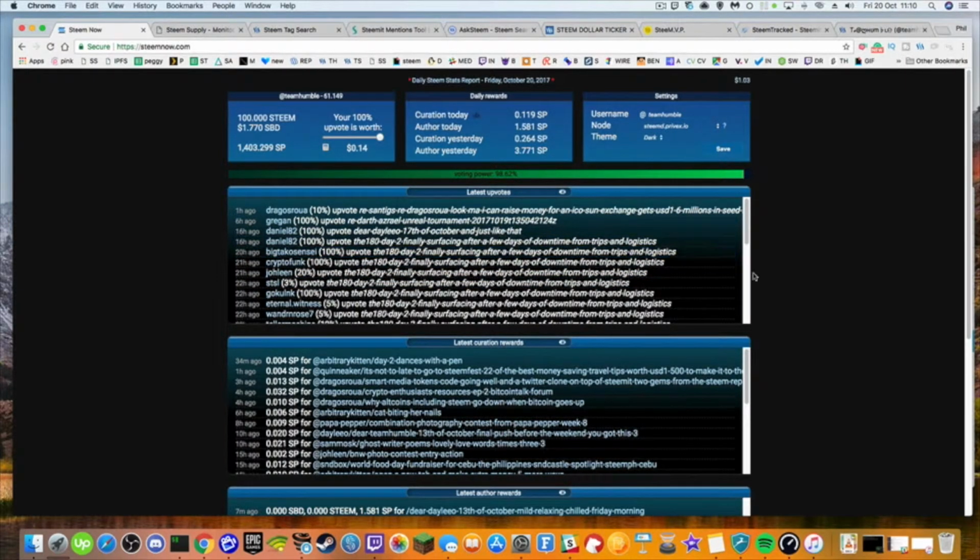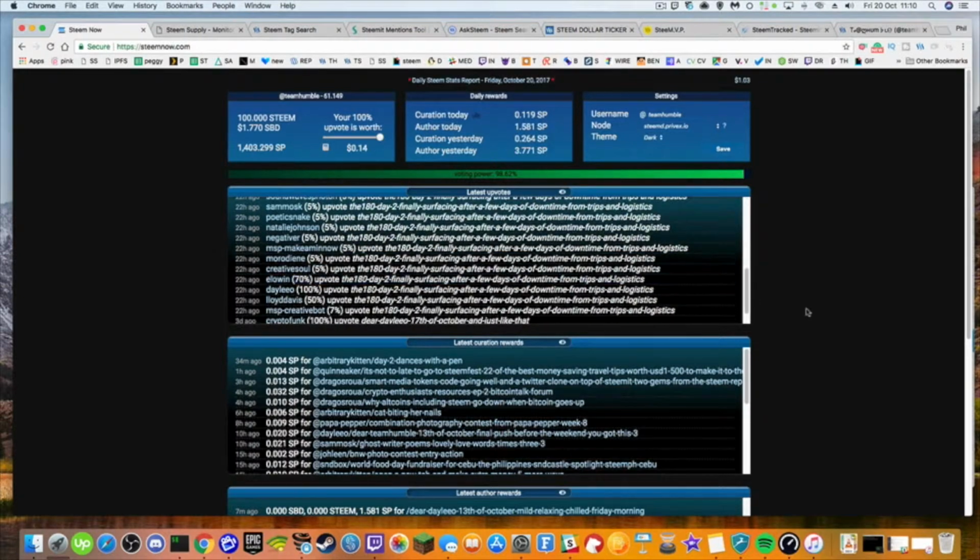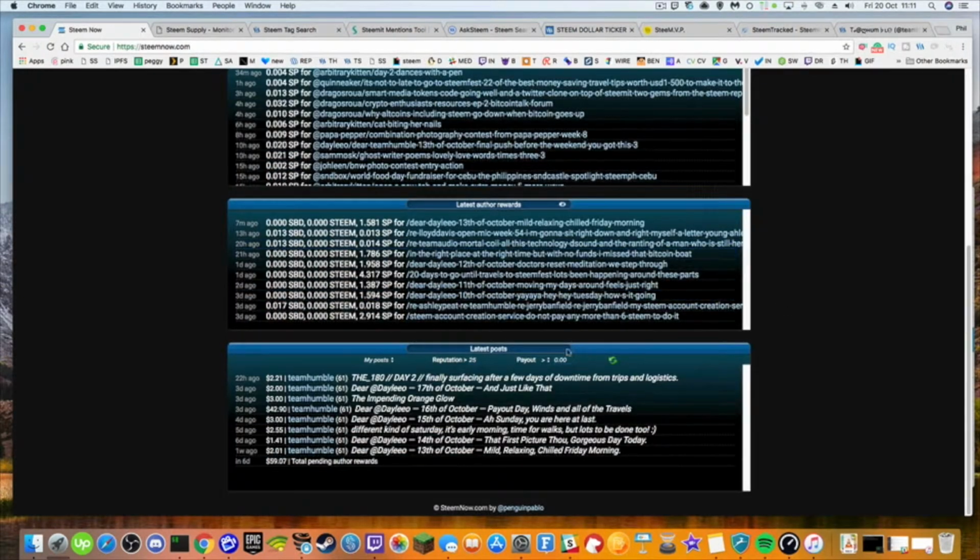So the main group of stats that I look at is the bottom one here, which is the latest posts. You can see that it gives you a breakdown of each post in terms of the earnings and when that payout is going to be. So within 6 days, this total amount is going to be coming in for my author rewards. Now, this doesn't actually tell me if that is a 50-50 split or if it's going to be 100% Steem Power or anything like that.